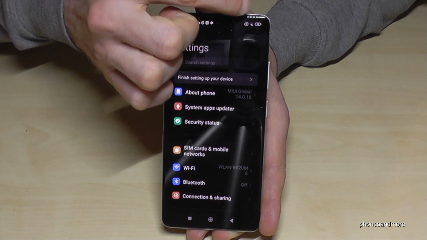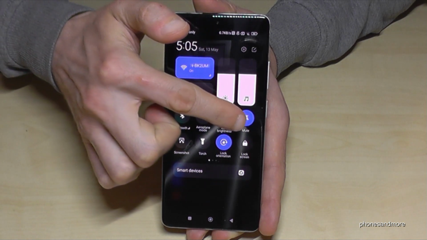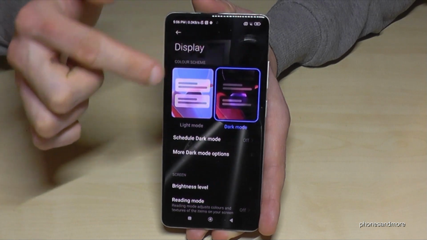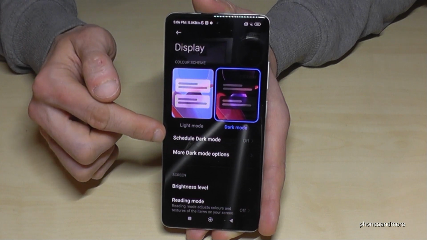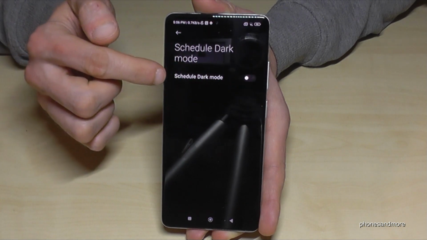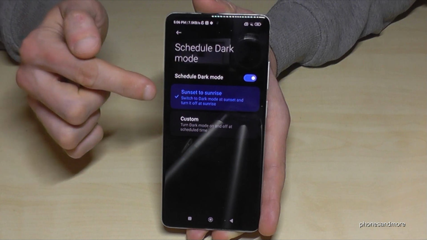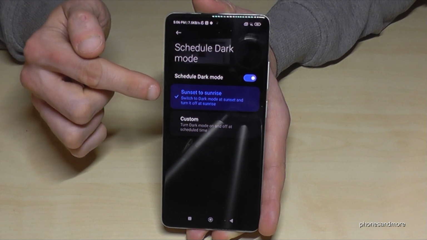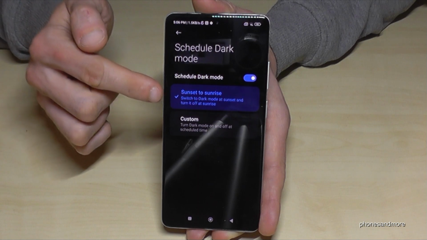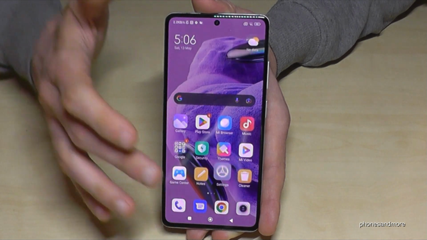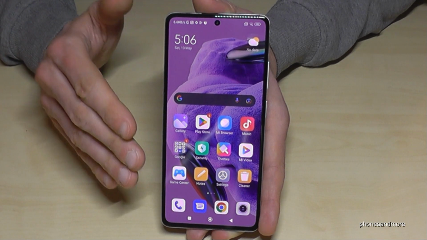So just scroll on your way next to the camera, then go here to the second page, and long press the point dark mode. And you can schedule the dark mode. If you're doing that, you turn it on like this. I would recommend doing it from sunset to sunrise. And yeah, that will affect your eyes in a positive way.